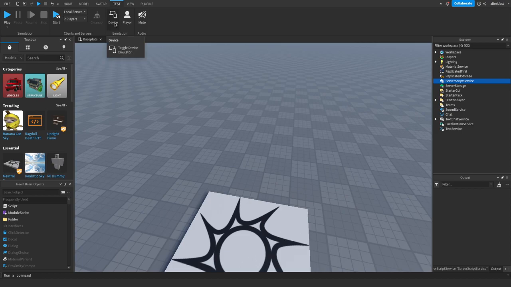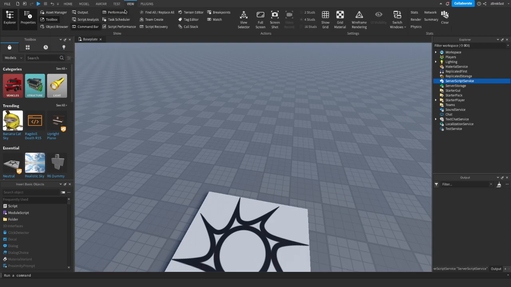The test tab, you can go from your desktop computer to a phone, a tablet, or laptop. I don't think I've used that. You can mute the audio. You can, you know, do a lot of stuff.